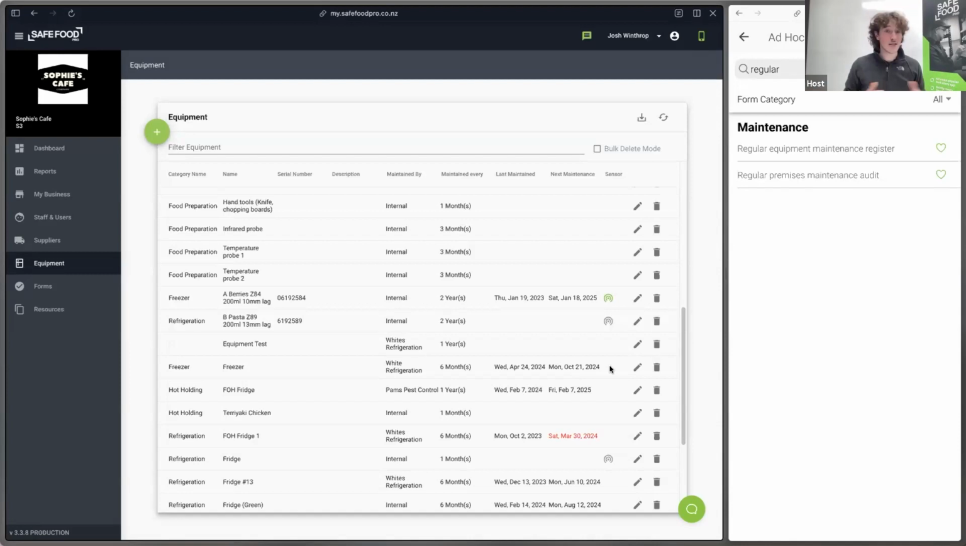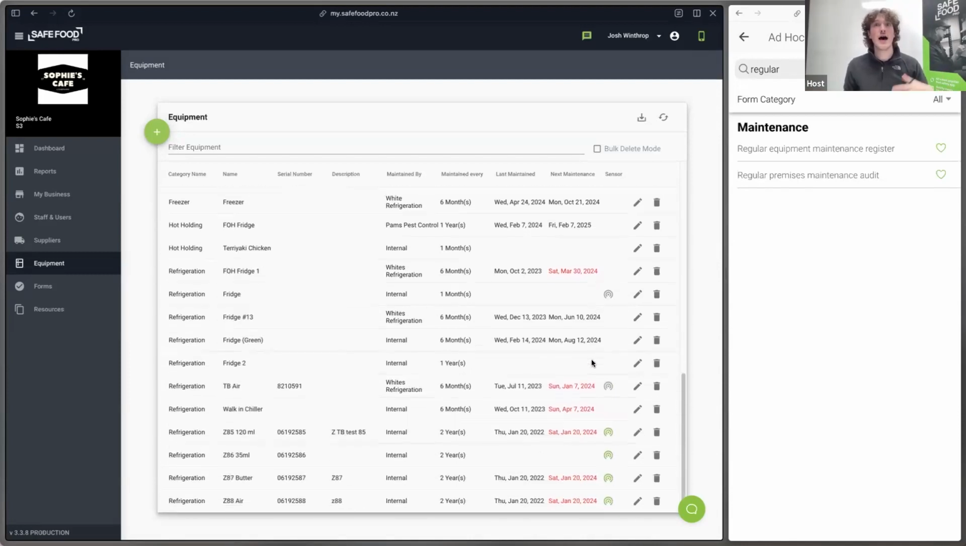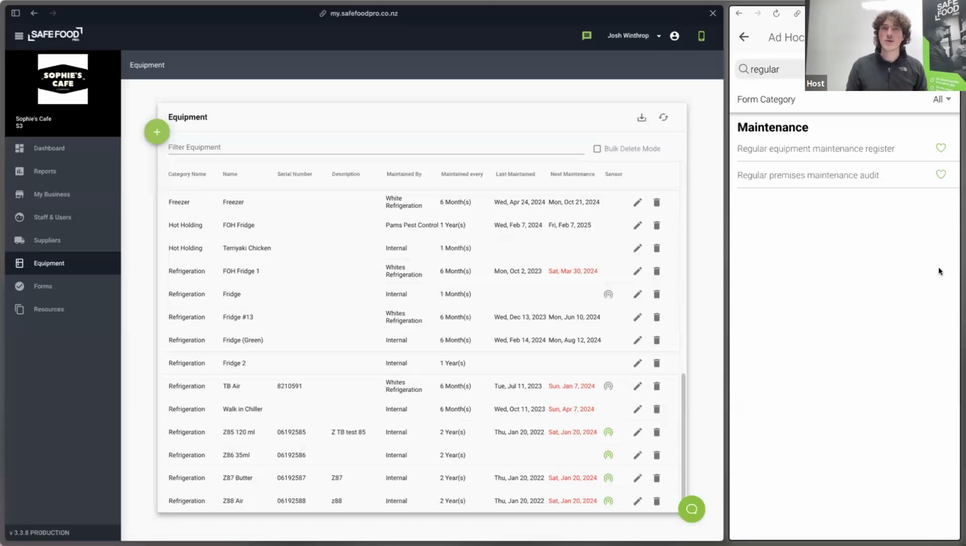Now, that's maintenance. If you find that in the list there are pieces of equipment that need maintenance, that's the process to go through. So just find the form, the regular equipment maintenance register on the mobile app, complete it to log the maintenance. I know it's not the biggest part of food safety, but I think it's Australia, you need to log maintenance for your fridges and freezers semi-regularly, like once every year or twice every year. Okay, so that's updating maintenance.